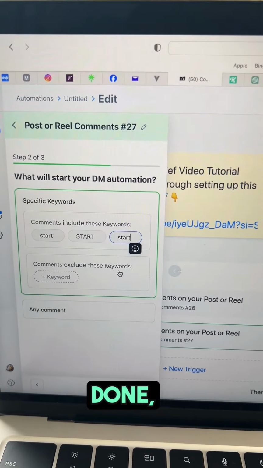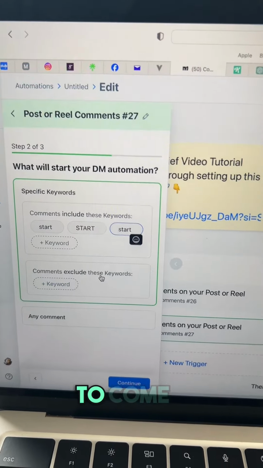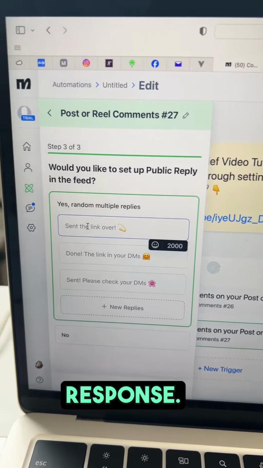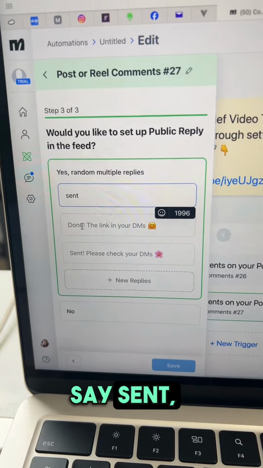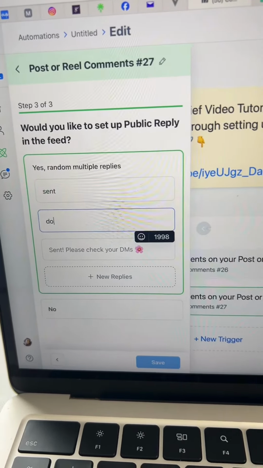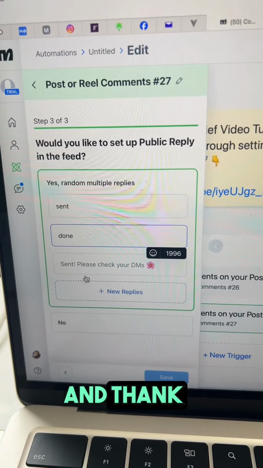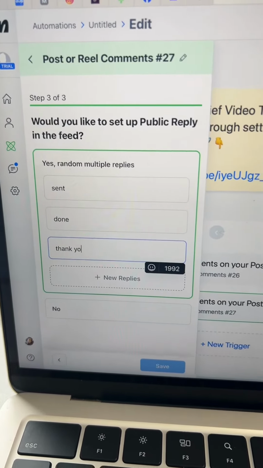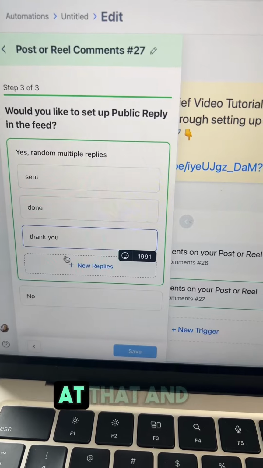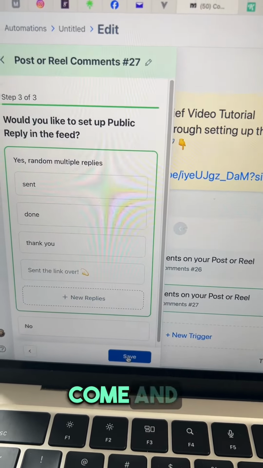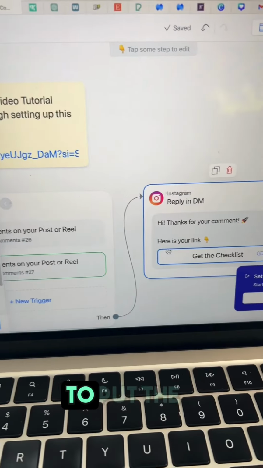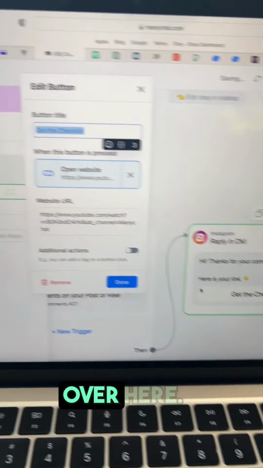Once that is done, we're going to come right here, click on continue, and set the response. So let's say you want to say "sent, done, and thank you." If you look at that and you like it, you're just going to come and save response. Okay, and the next step will be to put the checklist over here.